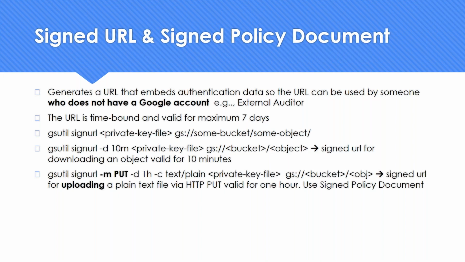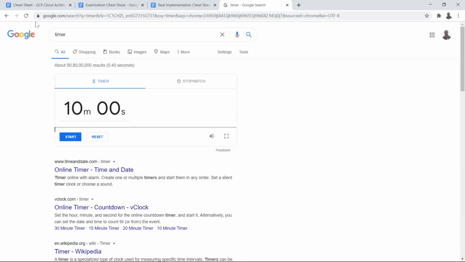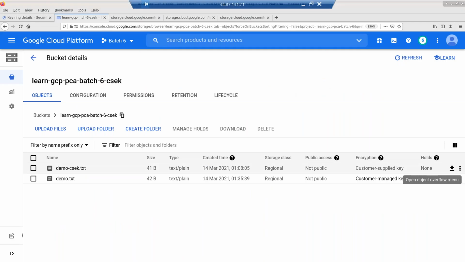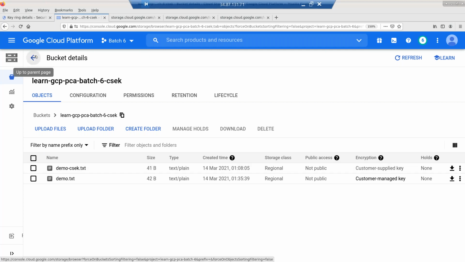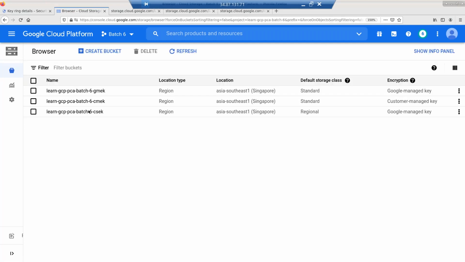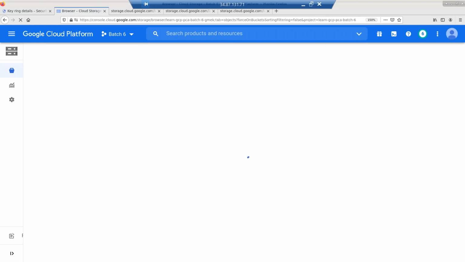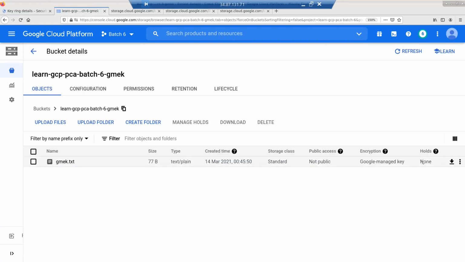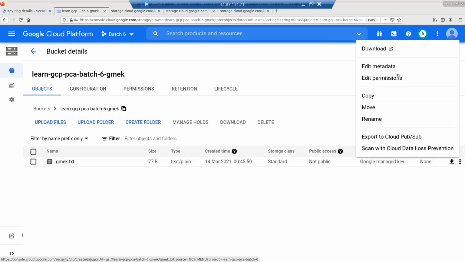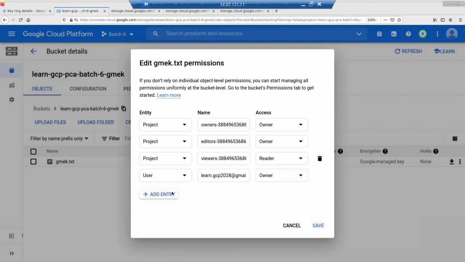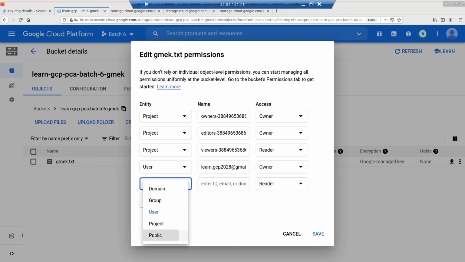So the URL is going to be a very big one, so it's really difficult for someone to make a copy of it. For example, if I make this object, let me just go back to another one. This one. There's an object here. Now, if I edit the permission and make it public.